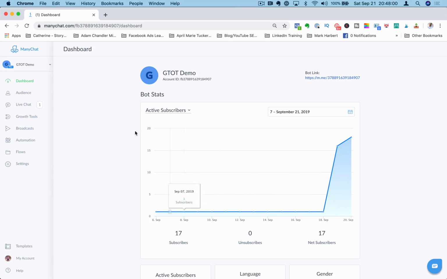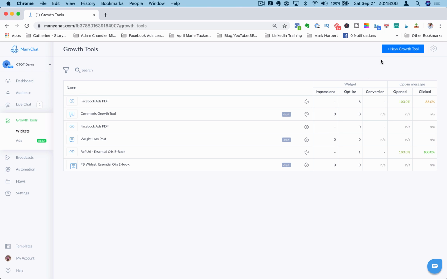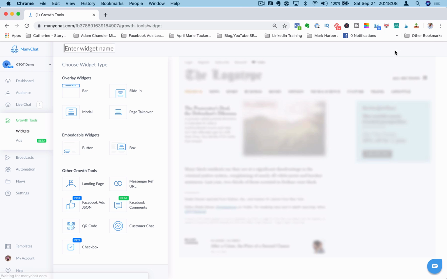All right, so to set this up, you're gonna go to growth tools here on the left. Click on new growth tool at the top right. We're gonna give the growth tool a name. So we'll say all posts. And we're gonna select the Facebook comments growth tool.